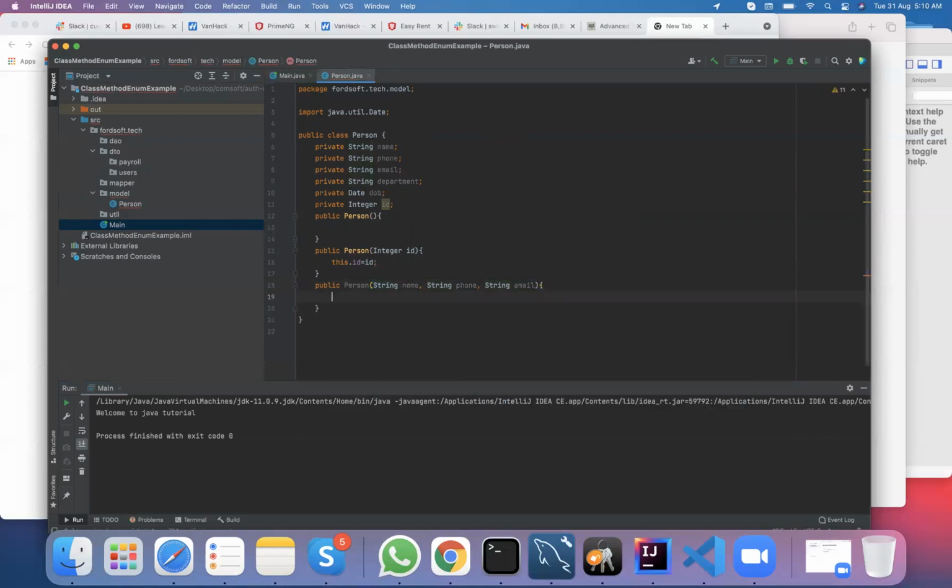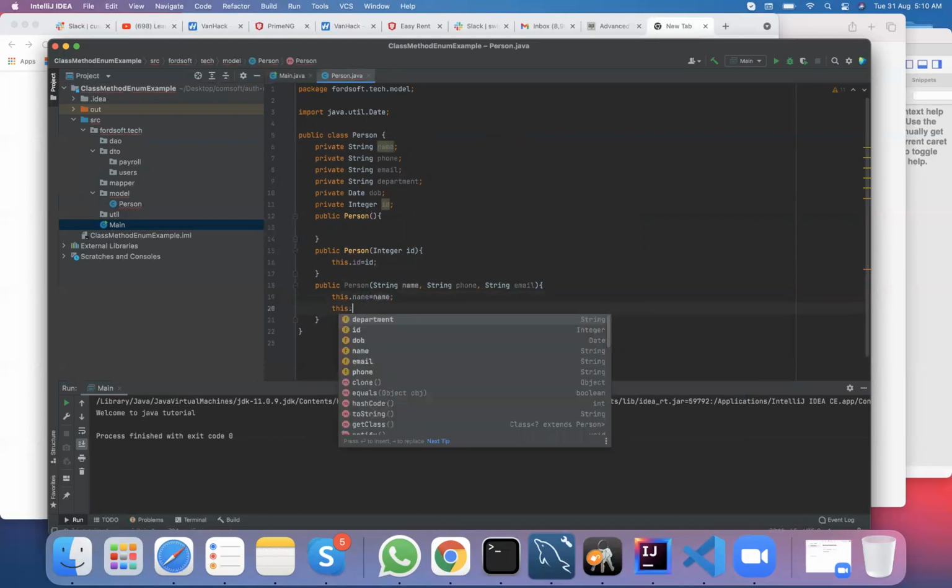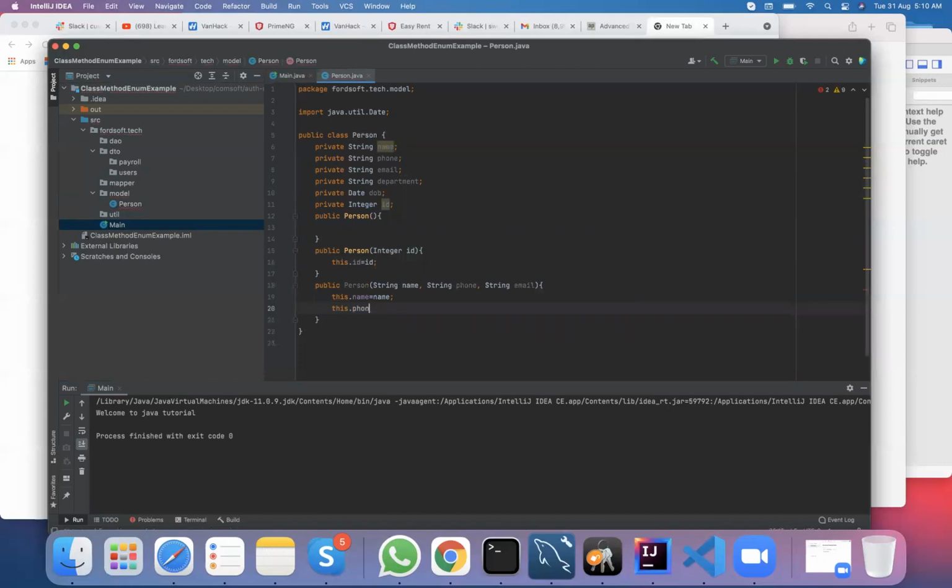So if we are to initialize this constructor, we now say this.name is equal to name, this.phone is equal to phone, this.email is equal to email. Please take note, this may be an email address. So when you are initializing it, you can comment. Likewise, this I can say full name. It doesn't matter; they don't have to be the same name. Likewise, this one, you can change it accordingly.